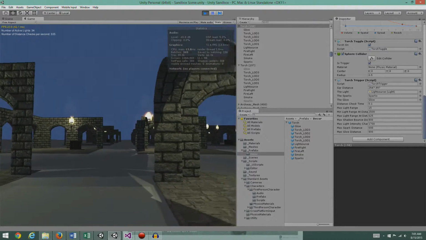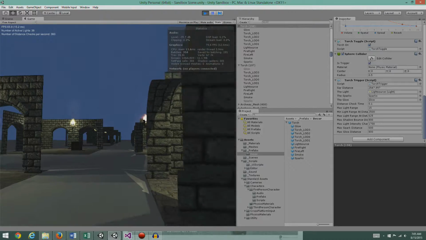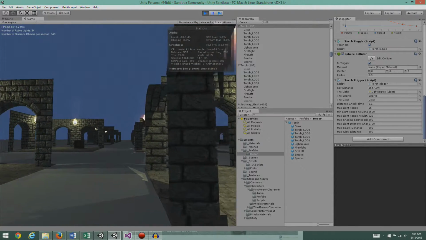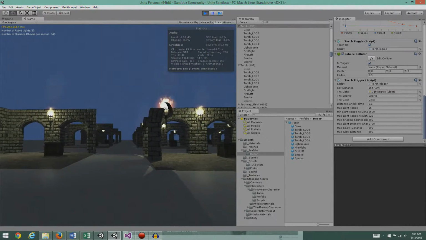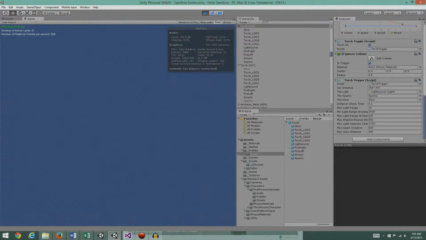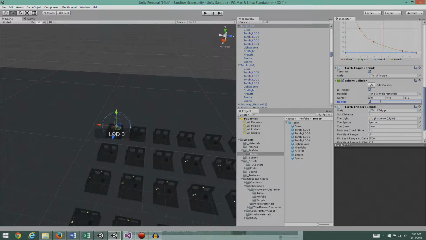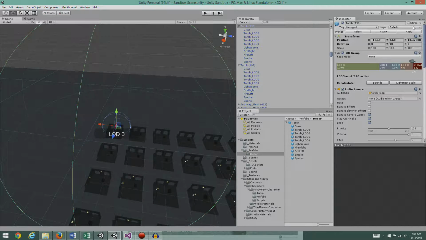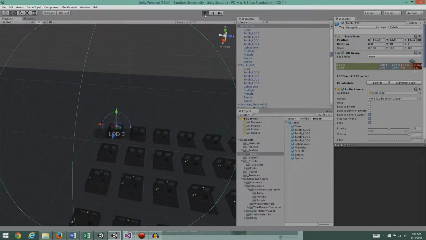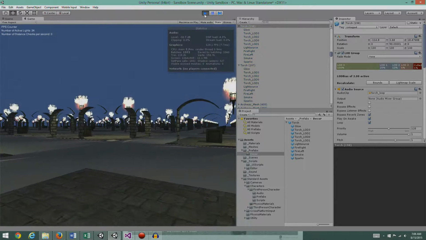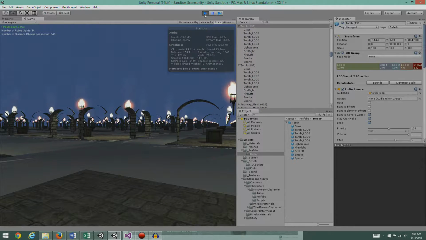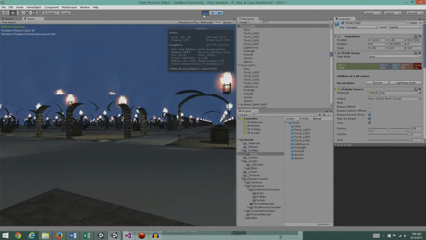Oh, in fact, it stopped updating because we went out of the trigger range. Okay, I'm going to bounce this up to 0.7. I'm going to apply that. So that doesn't really have an effect on our frame rate. We're okay still.